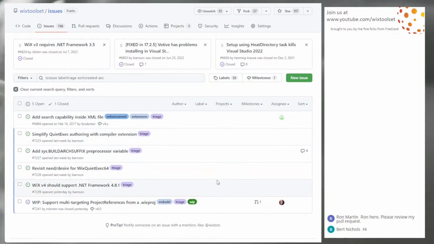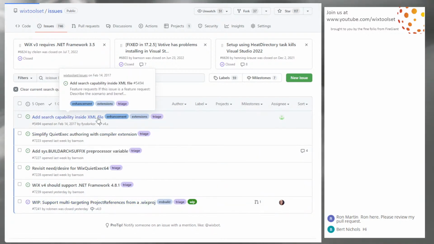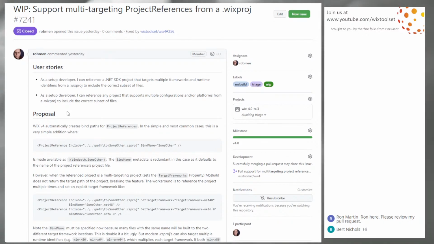Ta-da! So can we talk about what you did with the whip there, where you just created an issue instead of what we used to do? Yep.